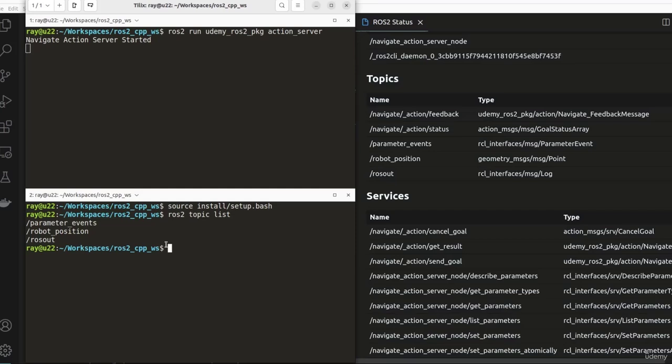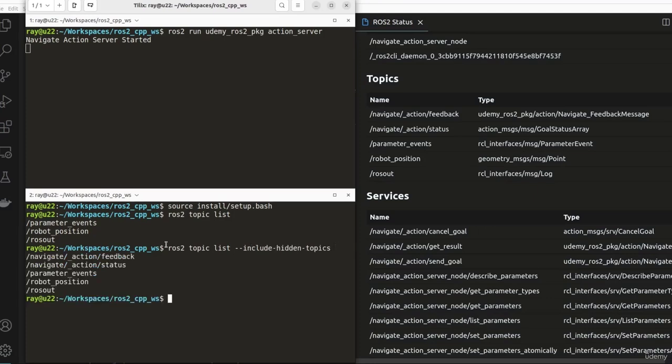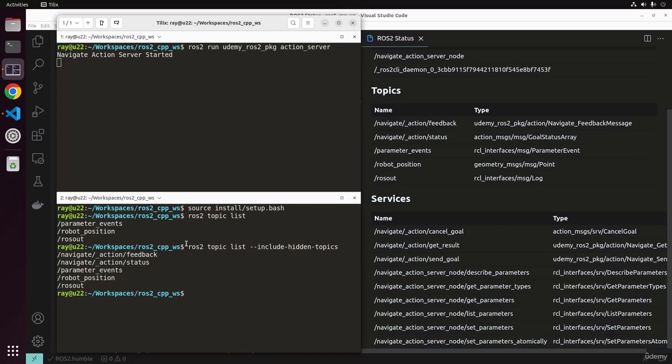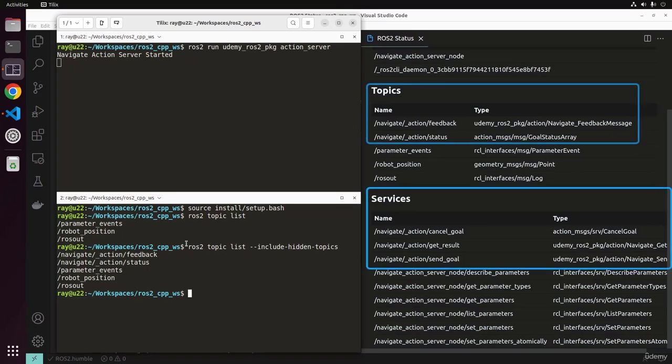And that's because these are hidden topics. So if I instead pass in the --include-hidden-topics flag, which you can do with tab completion, we get a full list like we see in VS Code. Now the reason these are hidden is because these are part of the action, so they should only really be interacted with through an action client, but hopefully you can see an action is just a series of services and publishers.